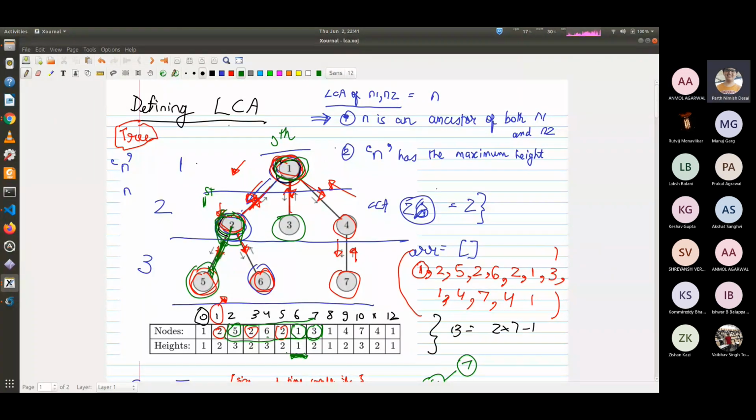Okay, so the question is: given 1 is the root, and the edges are given as 1 2, 1 3, 1 4, 5 2, 6 2, 7 4. Here we don't know whether 2 is the parent of 5 or 5 is the parent of 2. You won't know just by looking at the edges, but when you perform a DFS, since you are keeping track of the height, you do know that the height for 2 is 2 and the height for 5 is 3. So the edge must be directed in this direction.